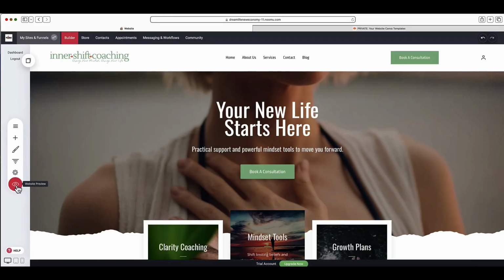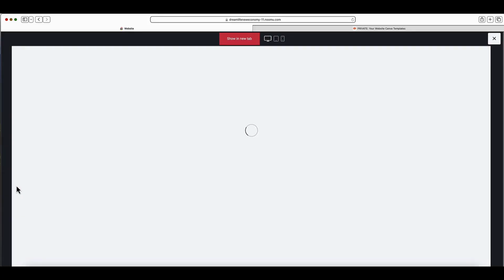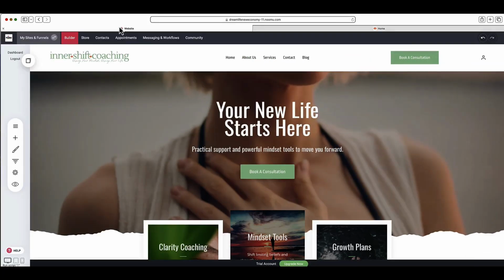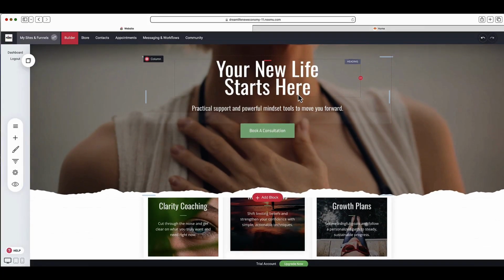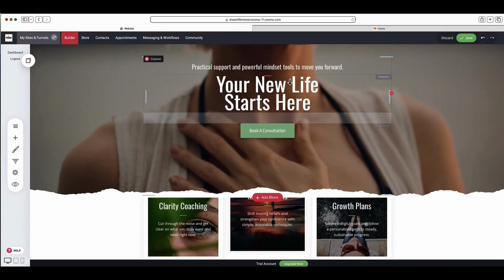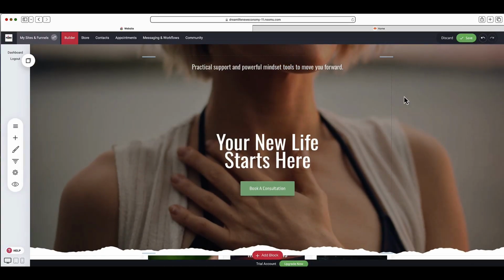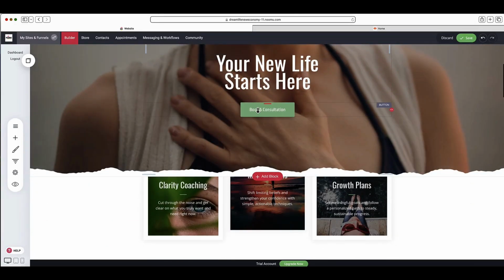Anytime you want to preview what a page looks like, you just go like here. You can also put that in a new tab if you prefer. So going back to the editor, it's really easy to update whatever you'd like. You can click on any element, you can delete it, you can drag it elsewhere, you can change the space in between things. It's just super easy to use.